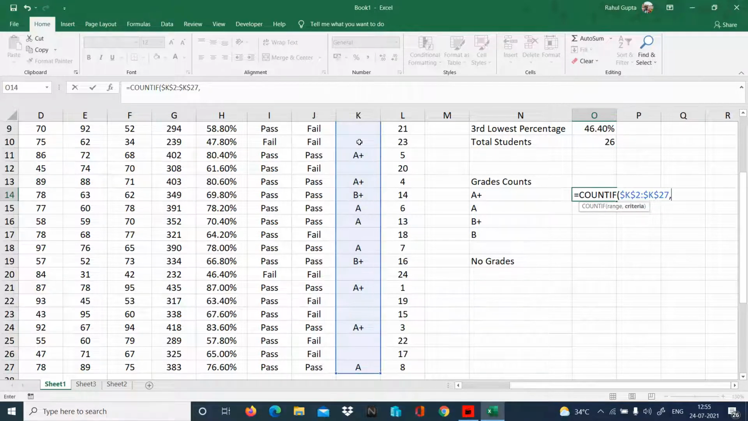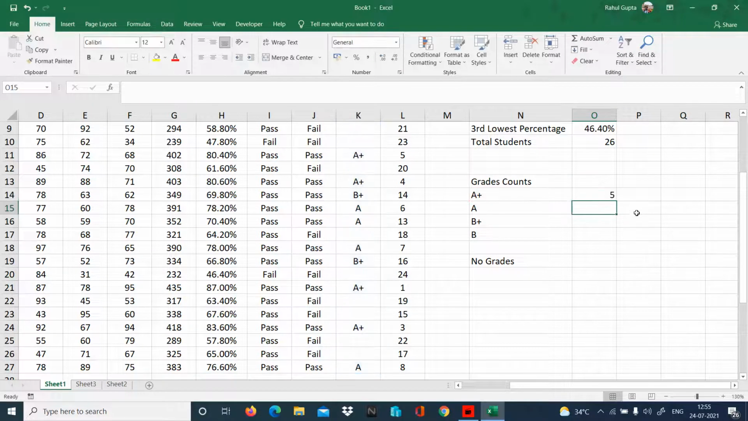Comma, the criteria is over here, which I have written over here. If you want to put it manually, you can type double quotes, A plus. But that is a lengthy way, because four times we have to put the same function. That's why I froze it over here, so that when we drag it, it should not change, and N4 is unfrozen because I want that to change. So 5 people have got A plus, 8 got A, 2 got B plus, and no one has got B.